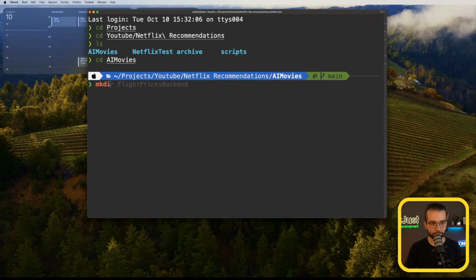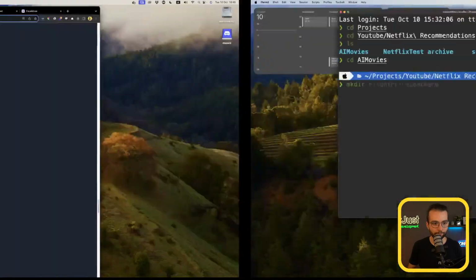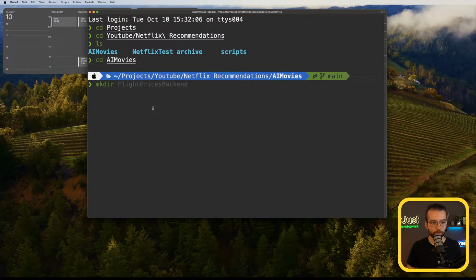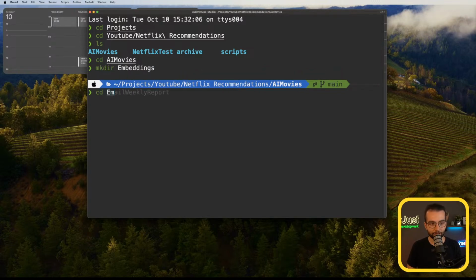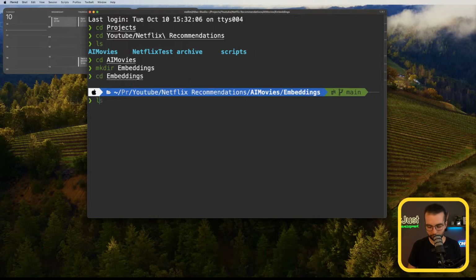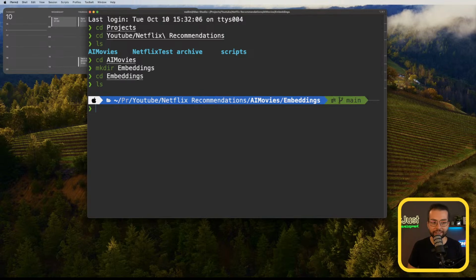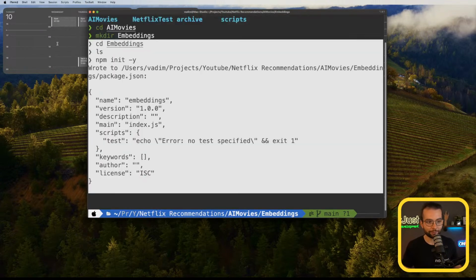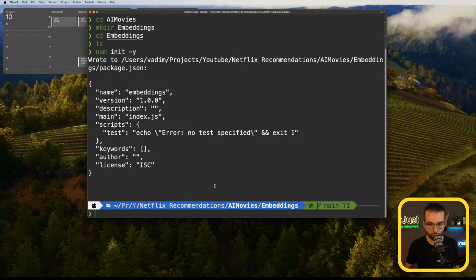So I'm going to create this folder. How to call it? Embeddings. Let's call it embeddings. Let's navigate to this folder, embeddings. And here, let's set up an empty Node.js project. To do that, we can simply run npm init -y. This will generate our package.json, and we are ready to go.